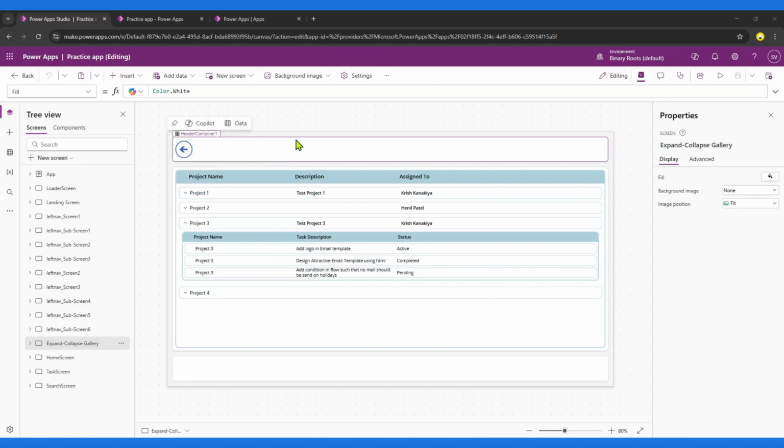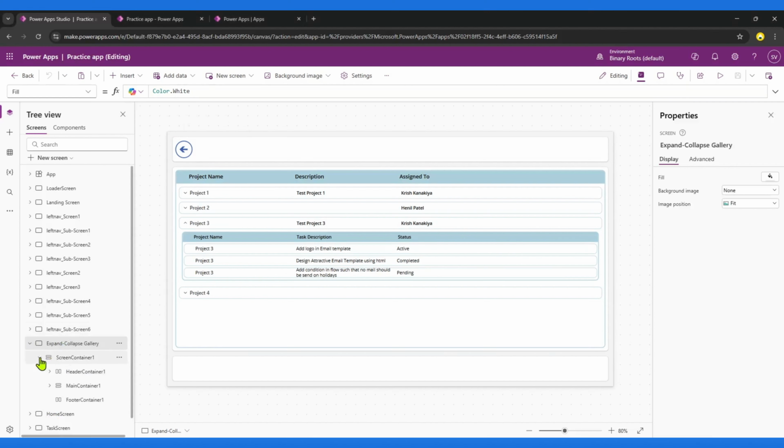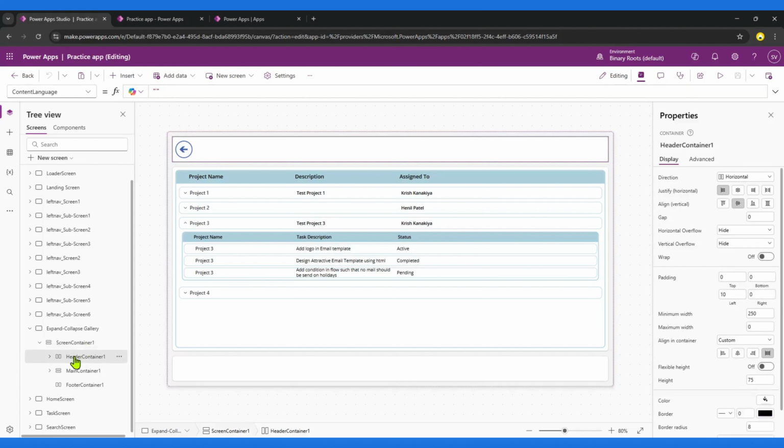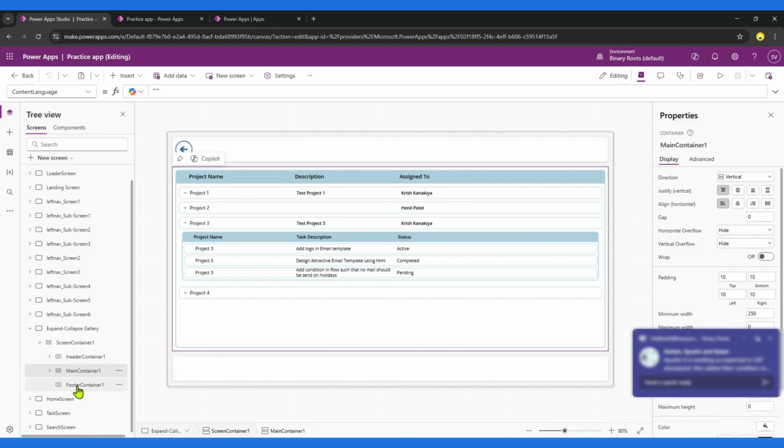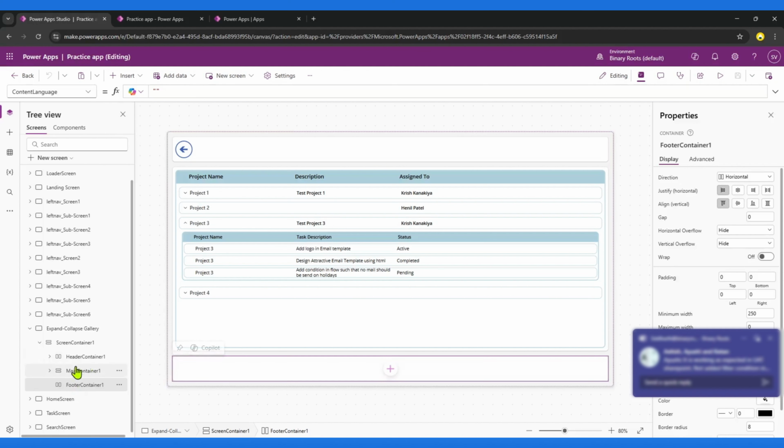So here I have the app open in edit mode. Let us focus only on this expand and collapsible gallery screen. If you expand this, we are going to see some containers. Containers are very nice to use when we are developing within Power Apps. First, we have a screen container, then we have a header container. This is not relevant to this use case, but I'm showing it from the screen perspective, that we can have a header container, a main container which is going to show the data, and then a footer container which is going to show the footer data.